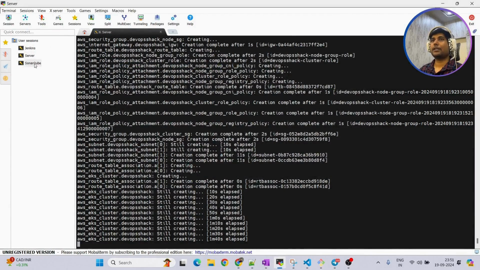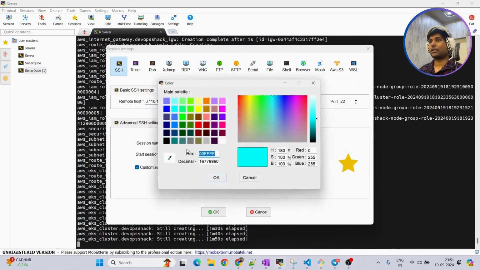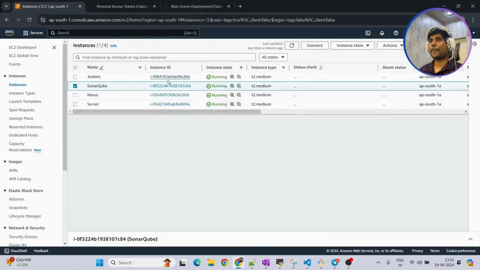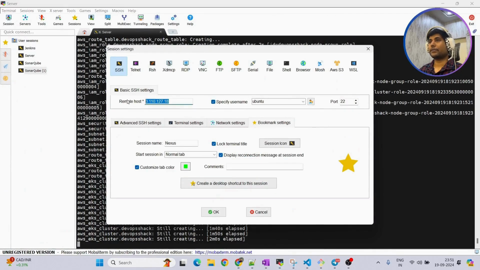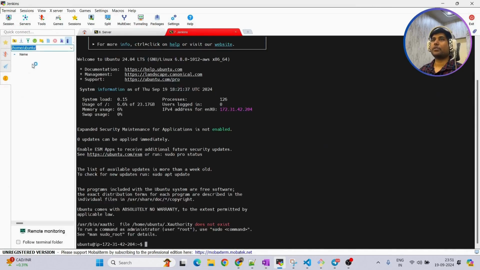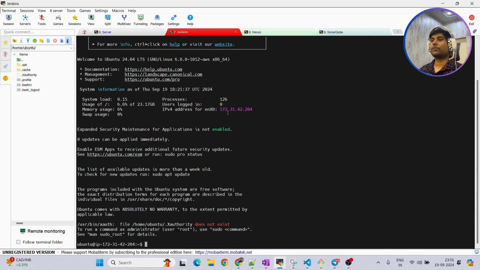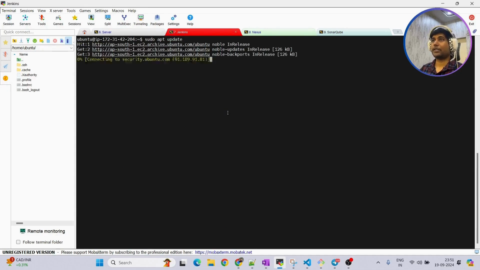One more we have to create, which is going to be for Nexus. So I'm going to rename this to Nexus. Color we can change to green, and IP address we can get from here. I'll copy this and paste it here. Now let's open these machines.